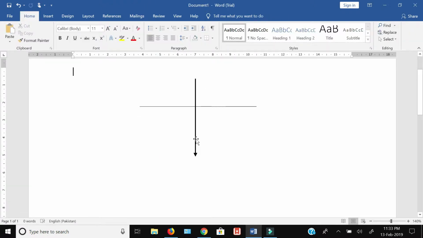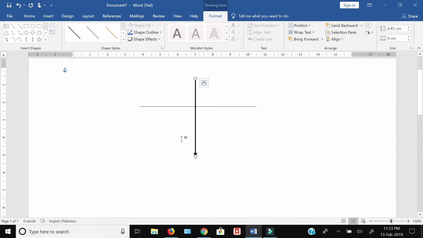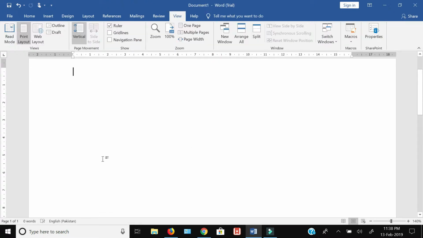Now another interesting thing which I want you to know. Now I will show you how you can draw a line at exact degrees, meaning if you want to draw a line at 45 degrees as per your protractor, you can do that.